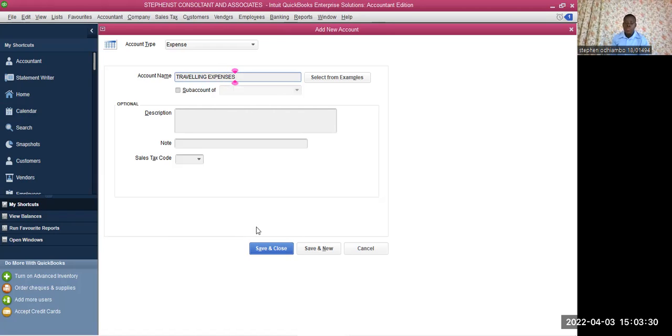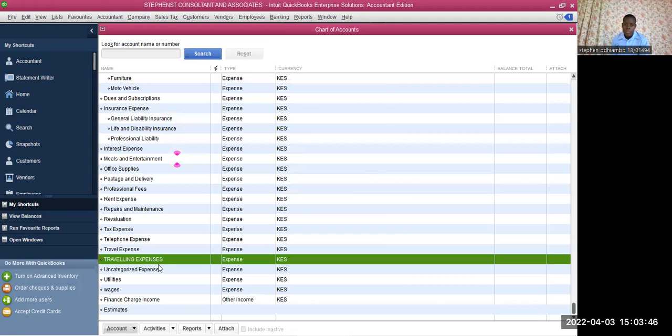Then you press OK. Description, note, this one we leave. You can decide when to give tax, how much it is, or not taxable. But for this reason, you just leave. You are just creating an account. You save and close. If you save and close, traveling expenses has come and it is highlighted with a green color. So that is how you're supposed to be creating an account.